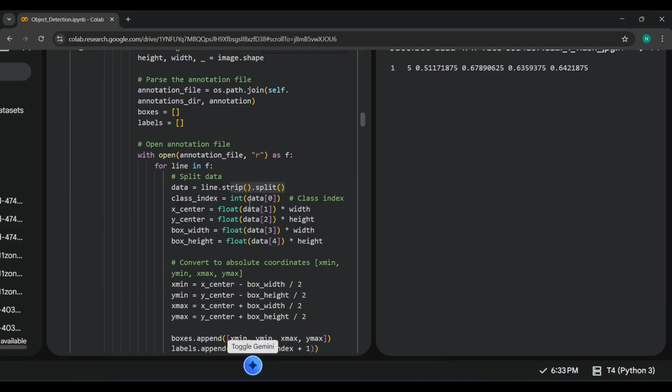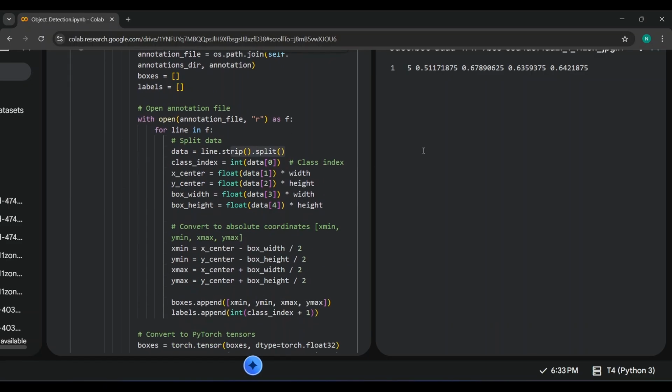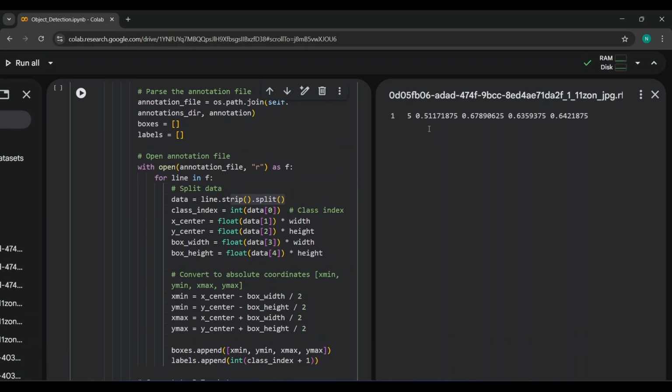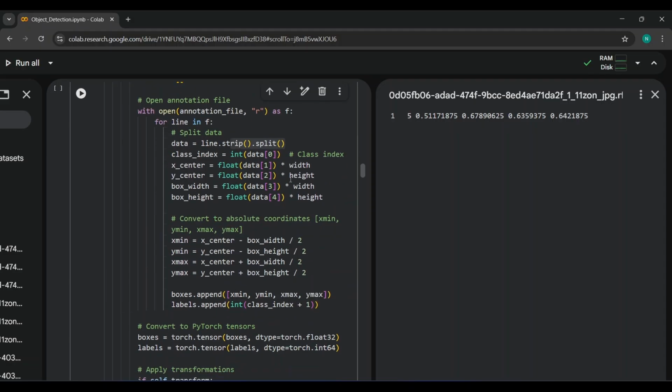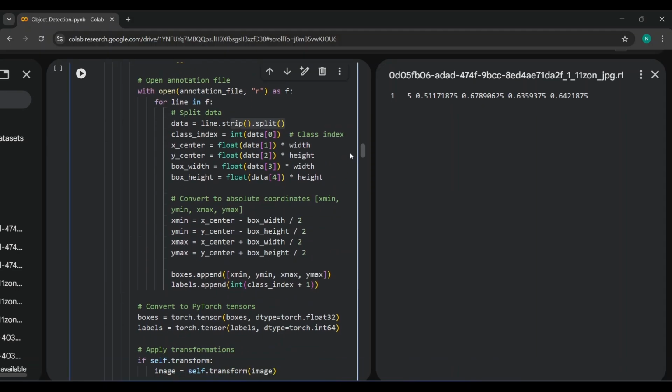the line, all the list, the list of all the digits, meaning there are 5, and 0.5117. All these digits will be given to me in string format. After getting everything in string format, we first have to retrieve the class id, the class index. This is the class index, this first digit. So how can we do that?